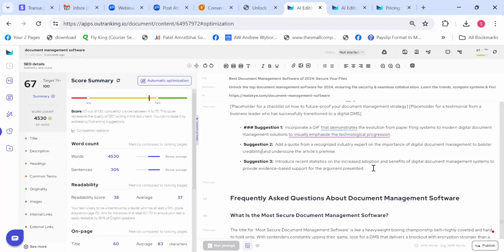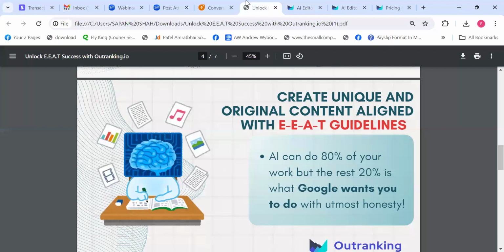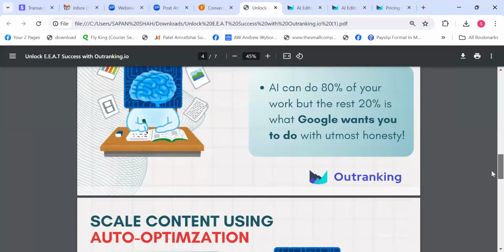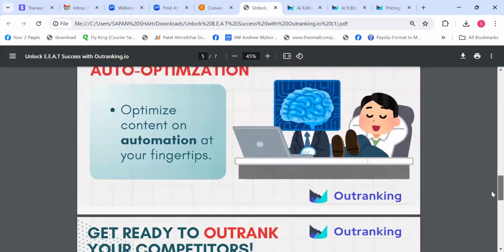the argument presented. So the suggestions that you are seeing are something only an expert, a researcher, an experienced person can come up with. And that's how you're adding more originality to your content, aligned with the EEAT formula. So that's what we are talking about when we talk about originality and uniqueness in the content. So try to do that and you will be getting some brownie points on originality and uniqueness of your content.